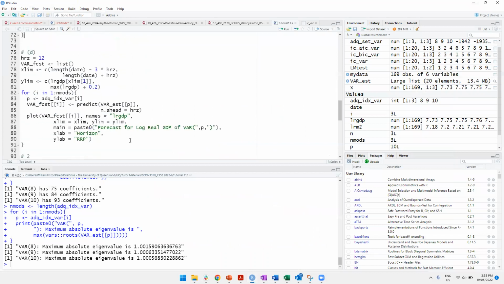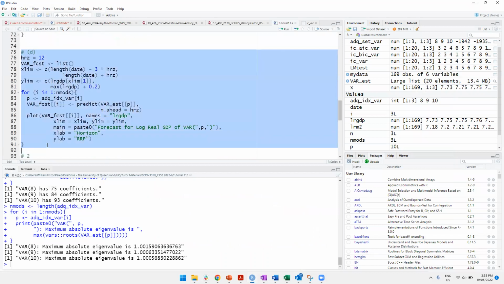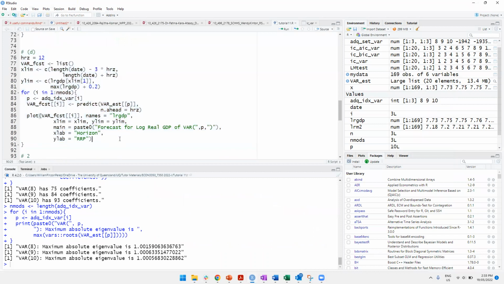So this is the hardest, the longest loop that we're going to learn today. So I'm going to go through it step by step. The first thing that we do is to set the horizon. We want 12 periods in the future, and we store that in a variable here. We are creating an empty list to store the forecasts. With xlim and ylim, we are going to set the limits of the plot that we are going to generate.